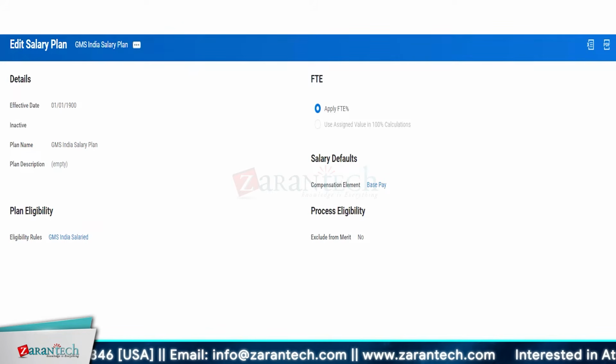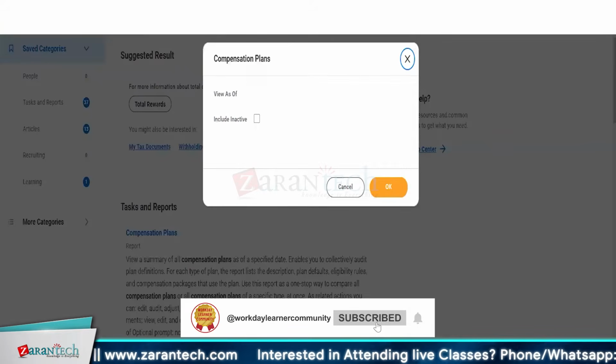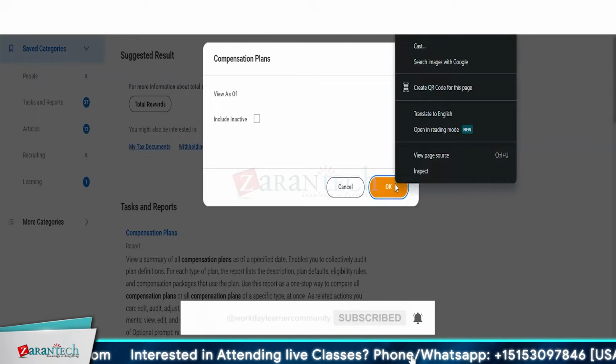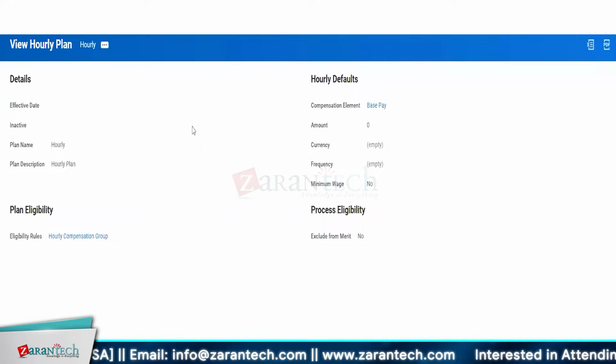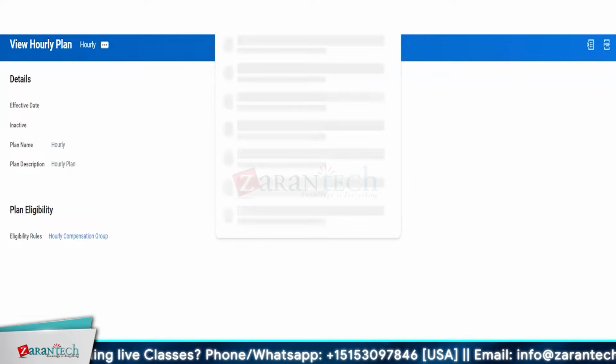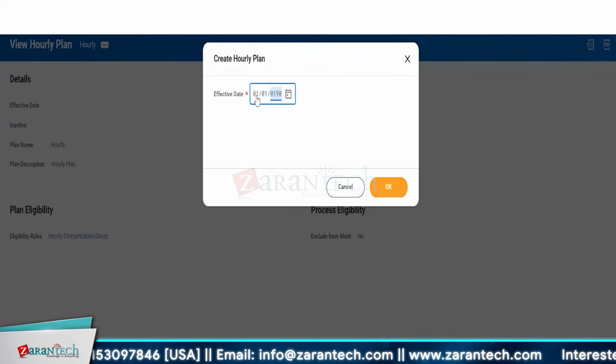So you have a comp plan called the hourly plan as well. It's very simple. Salaried plans are assigned to salaried employees, and the hourly plan is assigned to hourly employees. These are some of the fields that are available for the hourly plan. Let us create an hourly plan. So how do you create an hourly plan in Workday? Create hourly plan. I'm entering the same effective date.